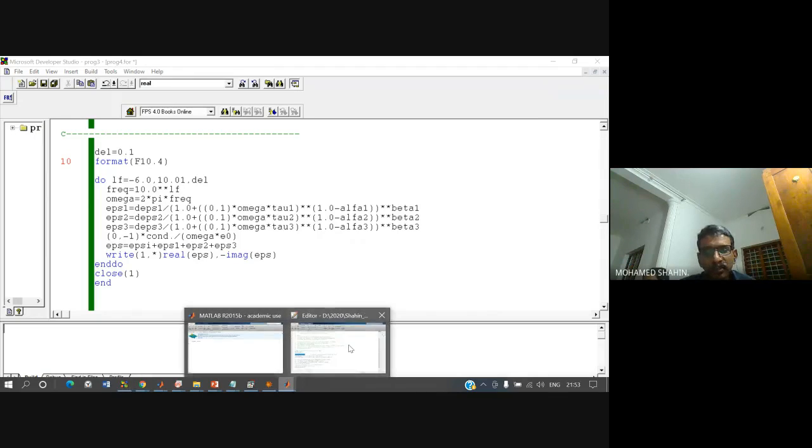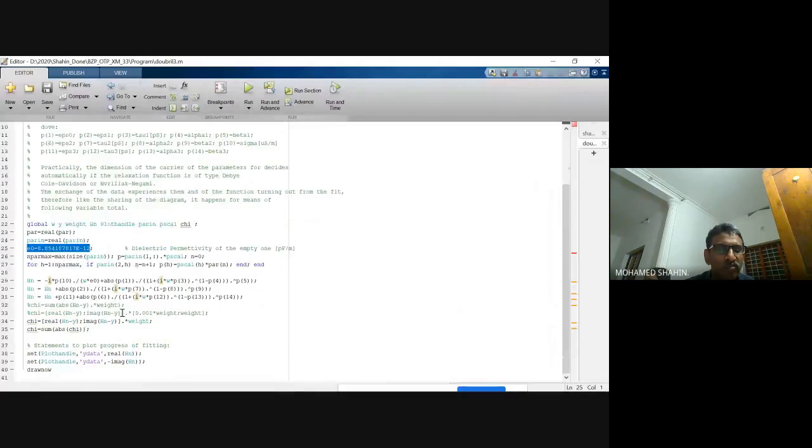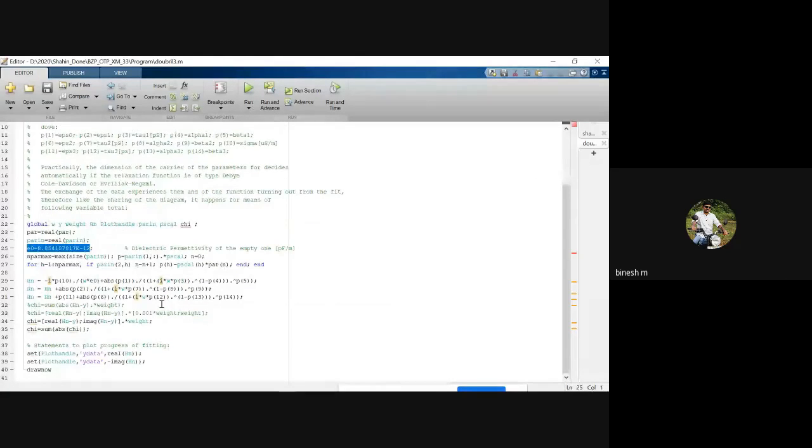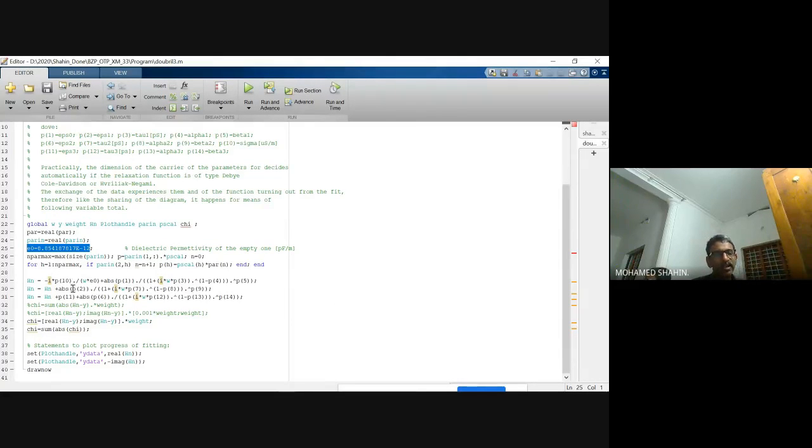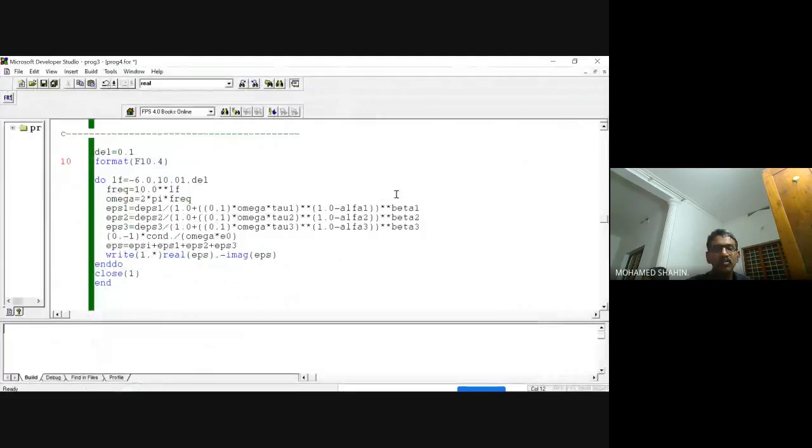Minus i sigma divided by omega epsilon 0. Okay. Conductivity ki pagaram I can put sigma divided by omega epsilon 0.